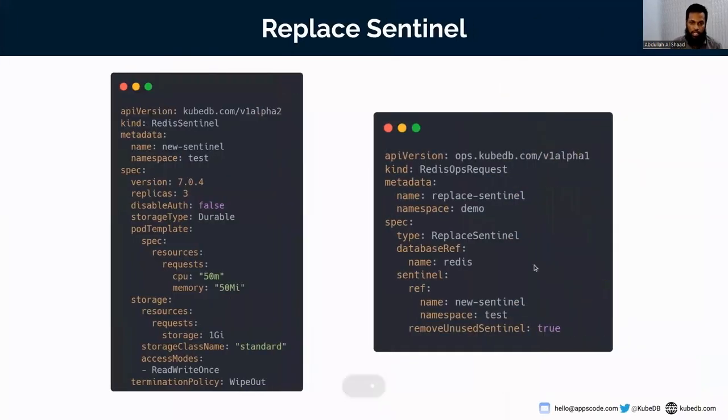So let's see the ReplaceSentinel ops request YAML. Here, the kind is RedisOpsRequest, and the type is ReplaceSentinel. We are giving the database reference, which is Redis, so we will replace the Sentinel for this database. And in the sentinel section, we have the reference of the new Sentinel. The new Sentinel name is new-sentinel, and the namespace is test. And the last thing here is removeUnusedSentinel, which is set to true.